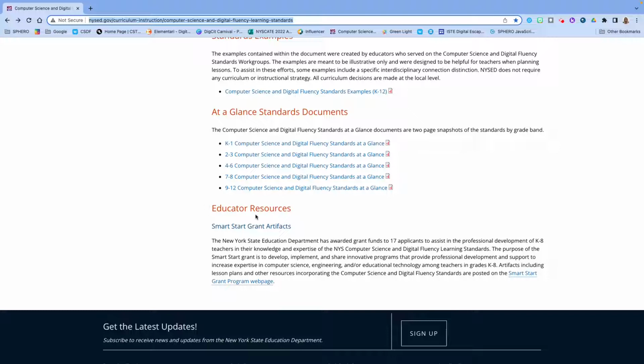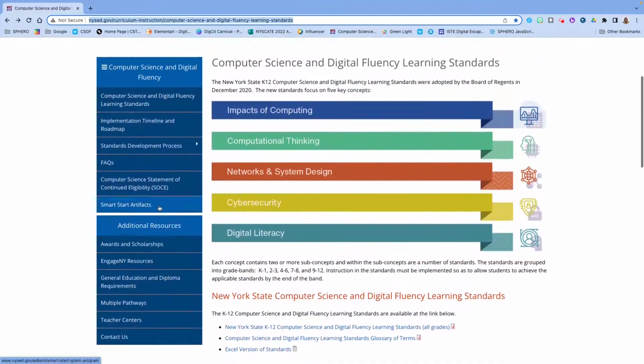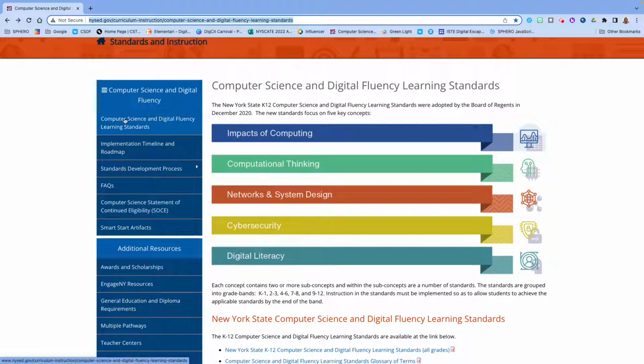Below the at-a-glance standards document is the educational resource for you for the Smart Start grant artifacts. New York State Department awarded funds to 17 different applicants to roll these standards out, and they're required to put all of their information on the rollout process, how they did all of their meetings, and all of their activities and lessons need to be posted in here as well. So it's a great resource for you to see how other districts are incorporating these standards.